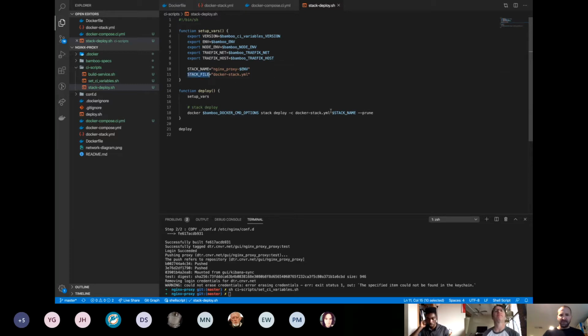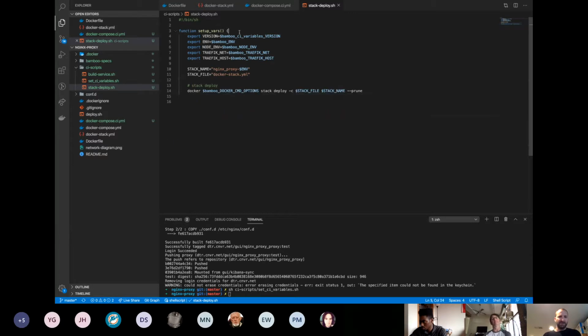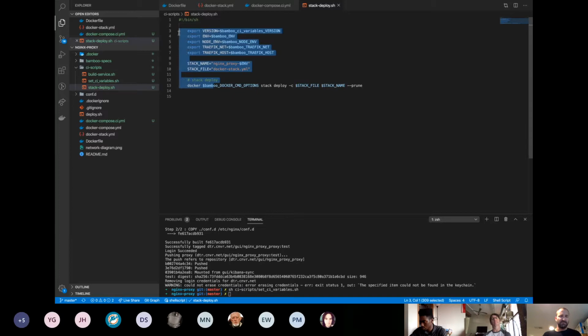Looks like I'm missing something in my file. I have this here, so I'm going to put that. I've got to clean that up, I guess. So that's going to say my stack file is my Docker stack. So yeah, this is all it's going to do. And if you don't want to have these in the functions, that's absolutely fine. You can get rid of that. That looks a little cleaner now.